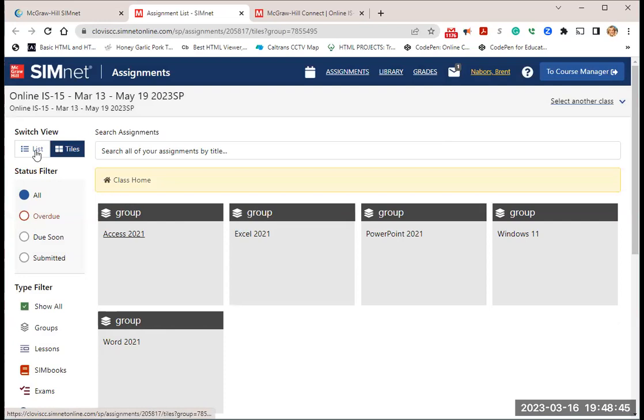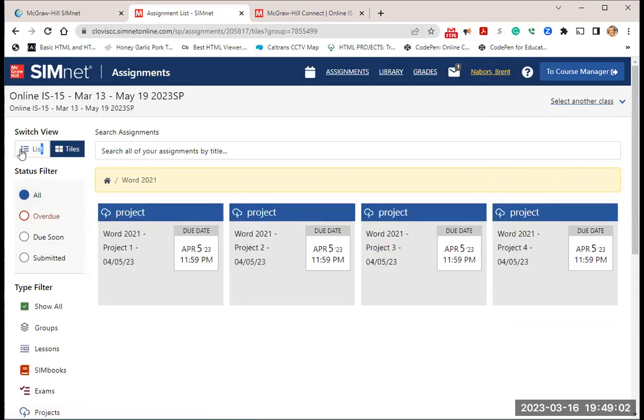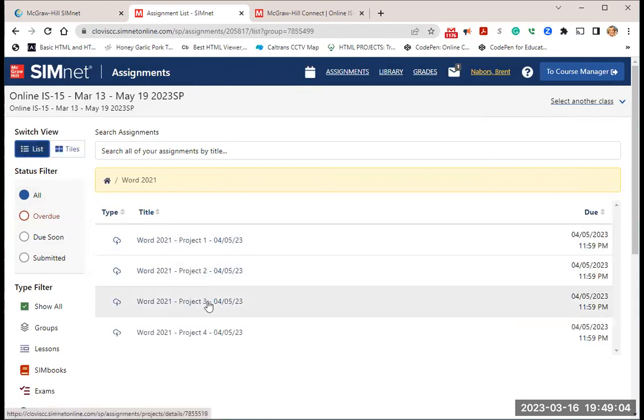You can look at it in list form or in tiles. These are all the applications we're going to go over. I put them up for you already. Some people look at this like, what is that? You just click on the tile to open it up. So let's go into Microsoft Word. If you want it in a list, you can. These are all the projects we're going to have to do.